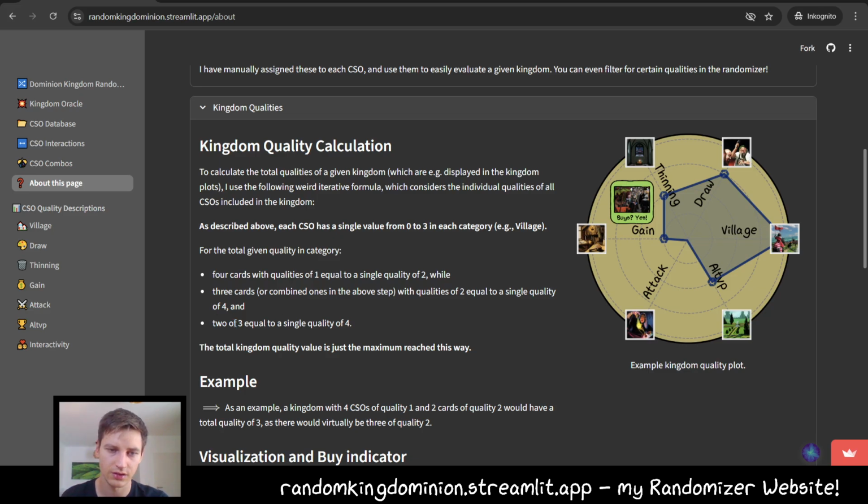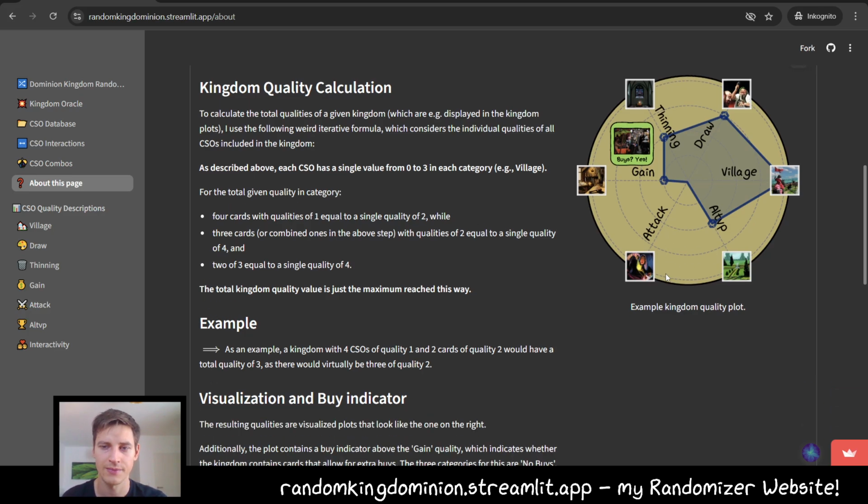And 2 cards with a quality of 3 to go to a full quality of 4. Like this quality of 4 is supposed to be reached rather rarely, and indeed it is. But essentially, a kingdom with gains, thinning, draw, and village at 2, I would usually confidently say that you can build an engine, especially if you have buys.